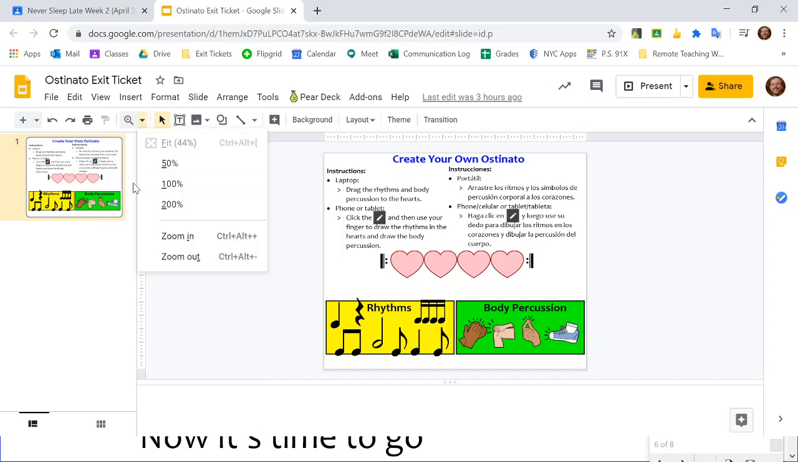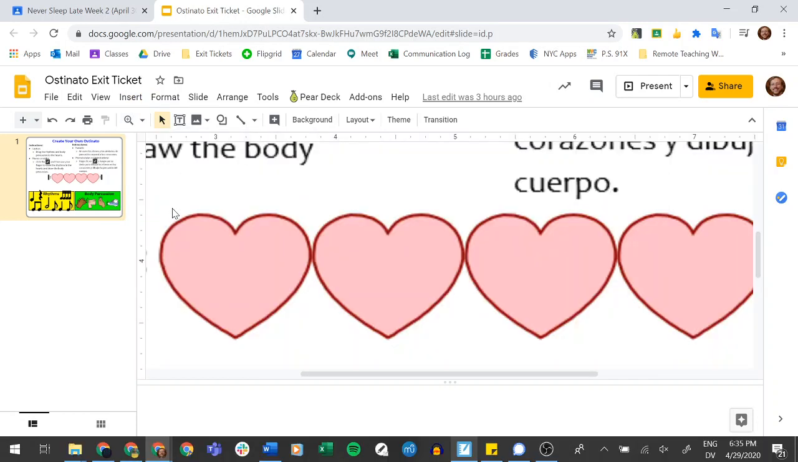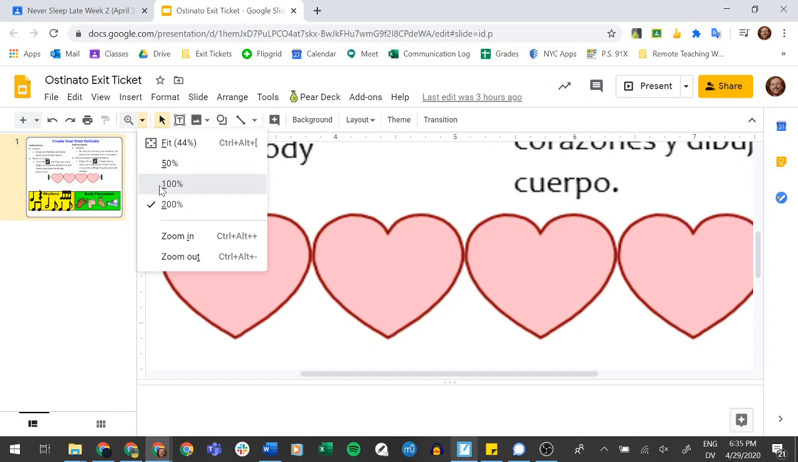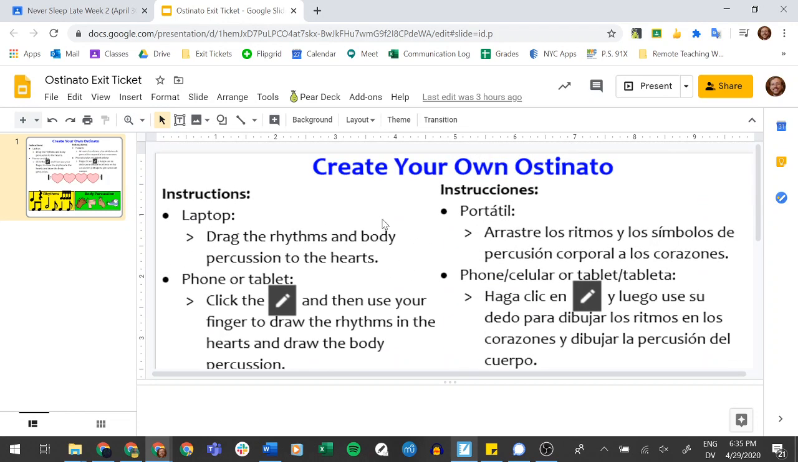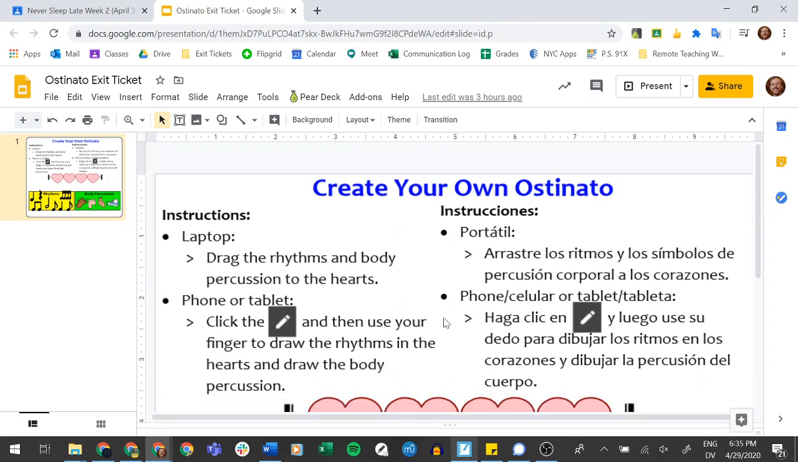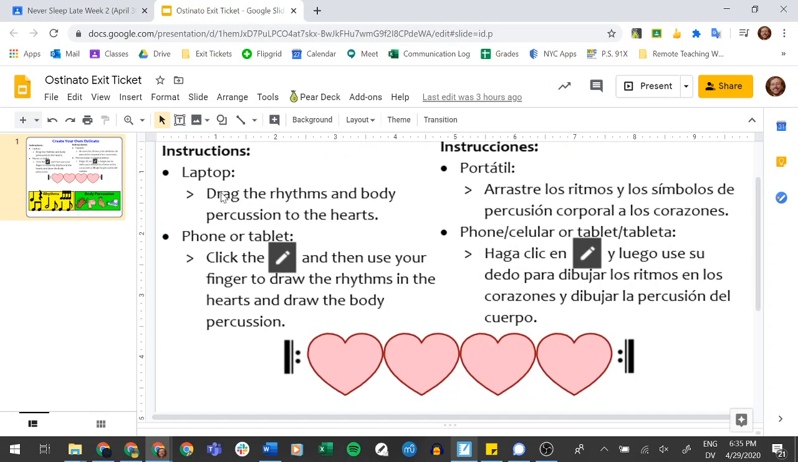I'm going to zoom in a little bit. So let's do 200%. Oop, that is too much. Let's try that. There we go. So as it says, create your own ostinato. There are instructions in English and in Spanish.